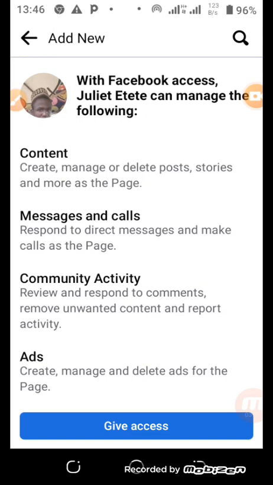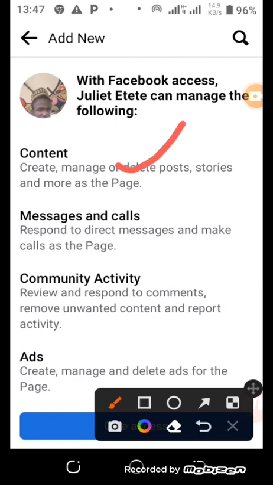that this person you want to add as your admin, number one, he or she has power to create, manage, or delete posts, stories, and more as the page. Yes, anything the person does here concerning creating a post, managing posts, whatever, it will always be credited to the page. That's why if you, even as an admin of this page, make someone also an admin, if that person creates a post, the notification you're going to get is that your page, this particular page, has created a post. It's not the person's name you're going to see there.